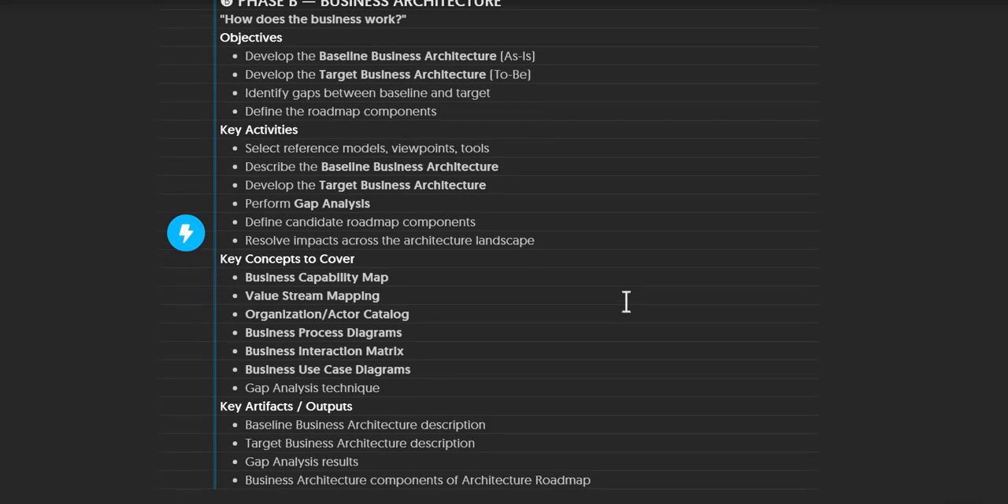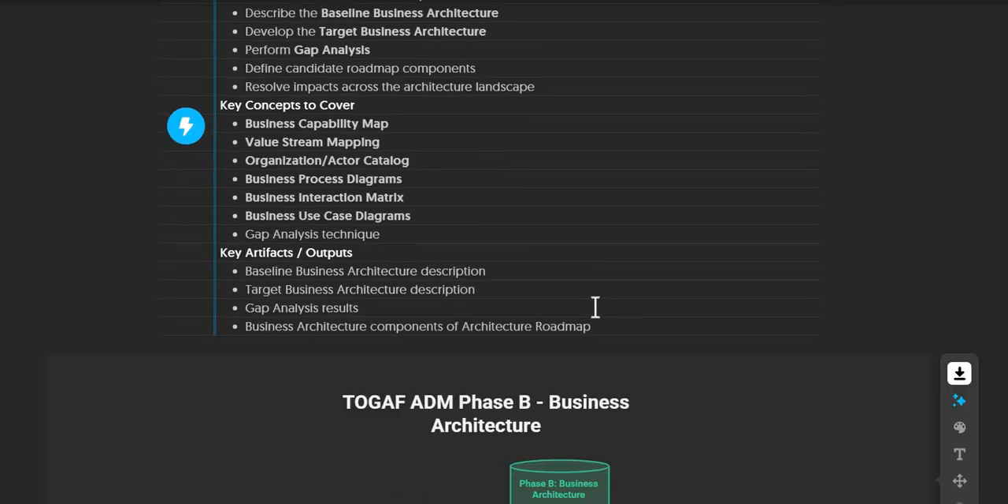The key concepts here are the business capability map, value stream map, organization actor catalog, business process diagram, and business use cases. It talks about everything business related only, and the gap analysis techniques we are going to apply will happen in phase B.